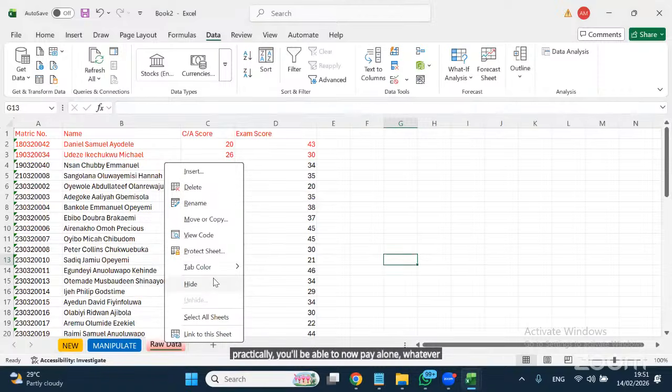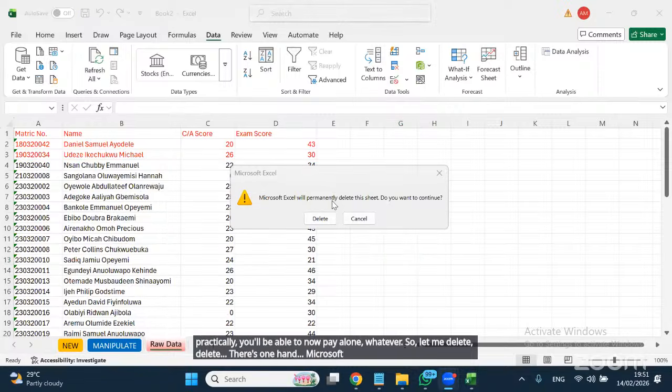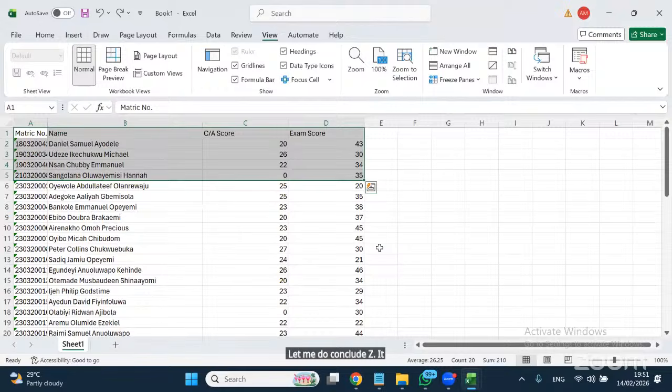So let me check, is there any delete here? Delete. So there is a warning. Microsoft says it will permanently delete this sheet. Do you want to continue? Yes, but we do Control Z and see what happens. Delete. It has deleted. So let me do Control Z. It doesn't come back. It does not come back.